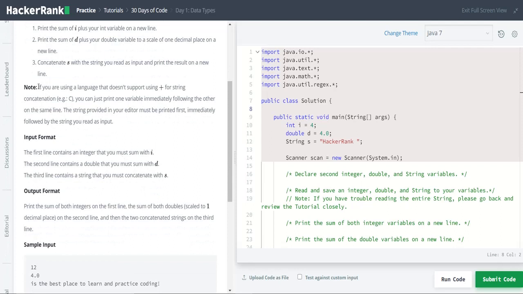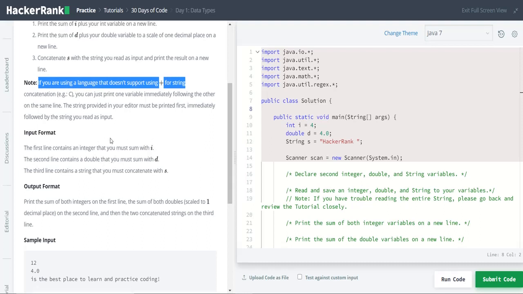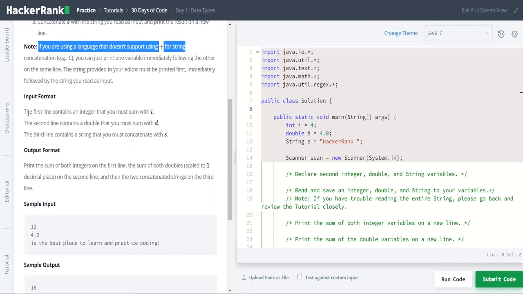Let's see what note they have given. If you are using a language that does not support using plus for strings, but as we are using Java, this language supports the concatenating operator. So not to worry. The input format is like this. The first line contains an integer that you must sum with I. Then the second line contains a double that you must sum with D. The third line contains a string that you must concatenate with S. Then the output format: print the sum of both integers on the first line.